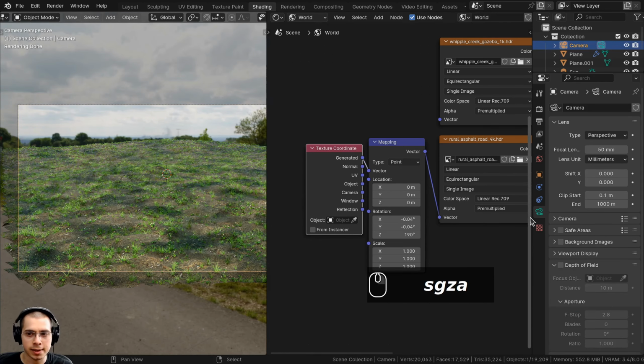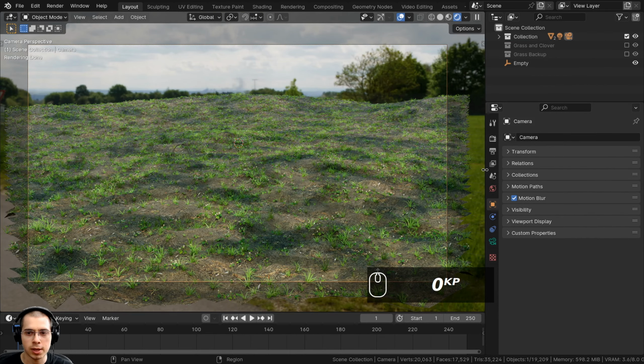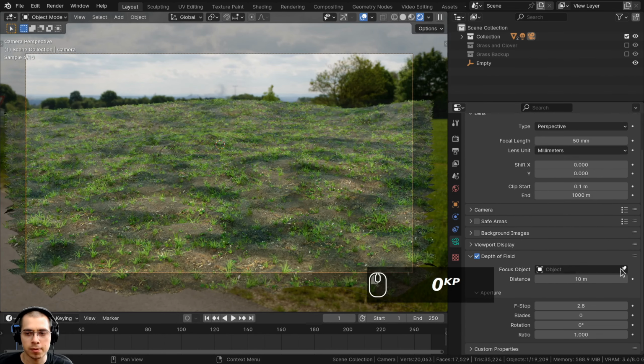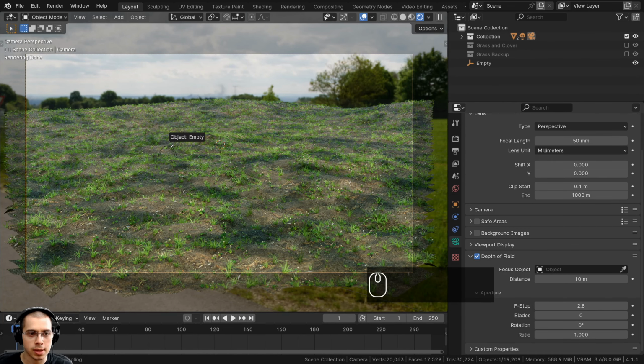So if I click here to select the camera, we can actually go back here to the layout and go into the camera view. Let's zoom in here. And if you go to the camera settings, the object data properties, you can turn on depth of field. And then here on the focus object, if you click on the eyedropper, you can choose that empty object.